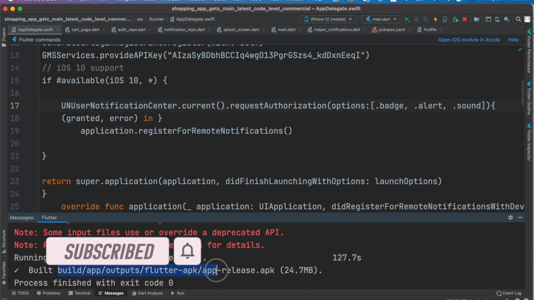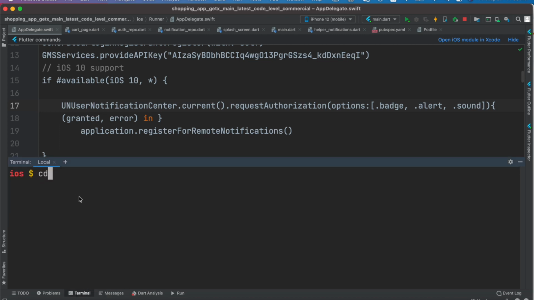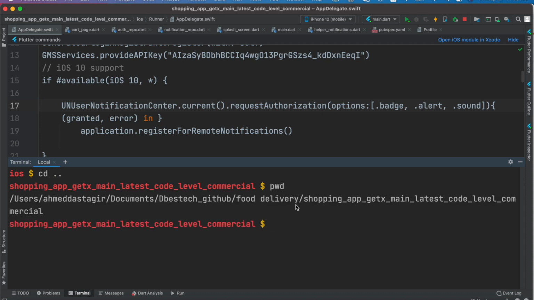It also told you that wherever you are, from there go to this directory and you'll find this APK. So I'll copy this path and I'll come to the terminal over here. Now remember, this path is from the root directory of your project. So I would step back one directory, and this is my root directory. I would do pwd. Okay, so this is my root directory.